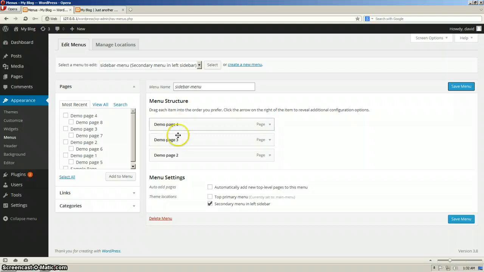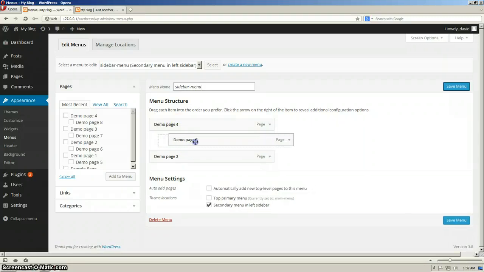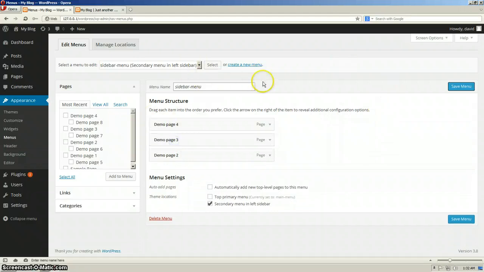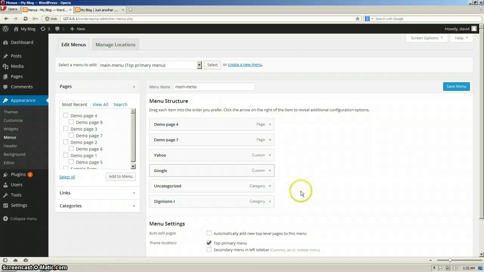For example, if I wanted to make these 2 pages underneath... actually, let's do it to our main menu instead. Let's go change to our main menu. To do that, I'll select the main menu, click select, and let me put certain items underneath demo page 4. So I'm going to put demo page 7 and uncategorized, this category, under demo page 4.